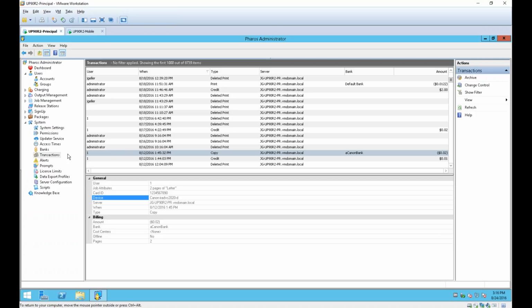So let's now talk about how I can see the transactional data that's actually in the database. Well, you're looking at it right here, plain and simple. This is the first and foremost quick and easy way to see what's in there. The Uniprint Pharos Administrator has several ways you can. You have users, you have the when, the type, the server.